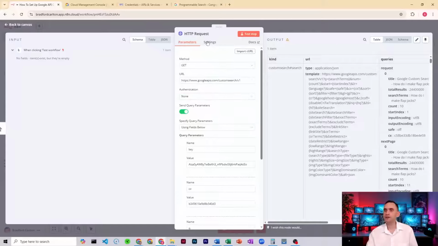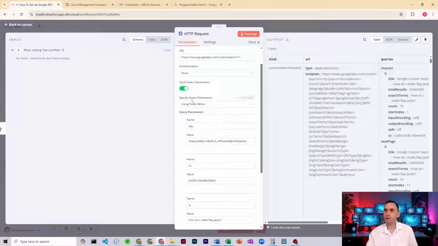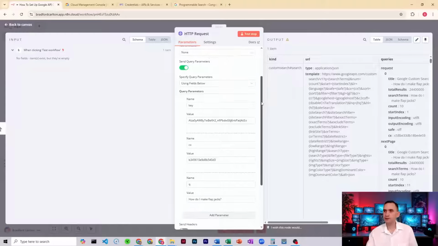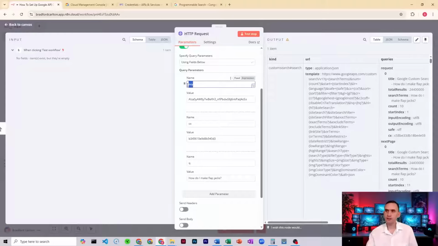And in case you're wondering, this is the HTTP request node. Method is GET. URL is googleapis.com/customsearch/v1. We don't need any authentication because we're doing it here in our query parameters. Set up query parameters, turn that on. Using the fields below, you're going to set three: one being key, and that's your API key; one being CX, and that's your custom search engine number that we showed you there; and q, which is your query, which is your question.